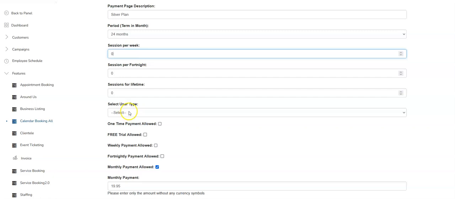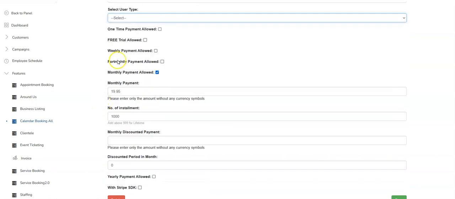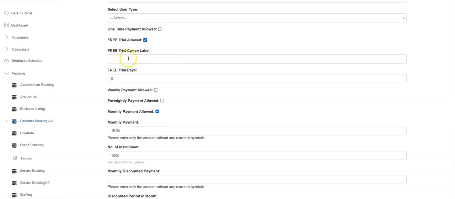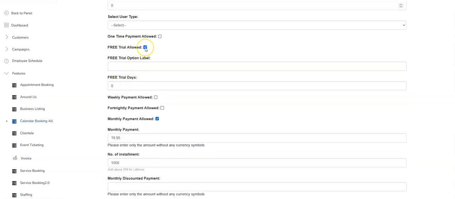User type, I'm going to pass on this. This is a little more complicated, so we'll jump into that at another point. One-time payments, if you want to allow that, you can have that. If you want to have a free trial, you can give it a label and how many days you want to give a free trial for before they actually have to pay.